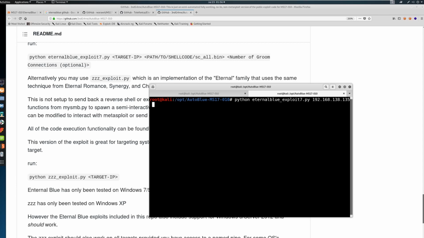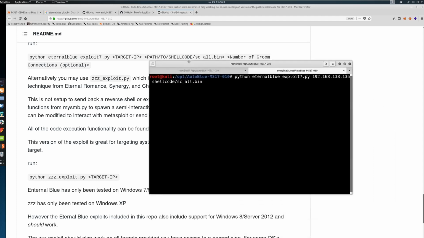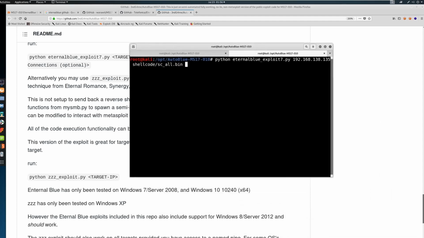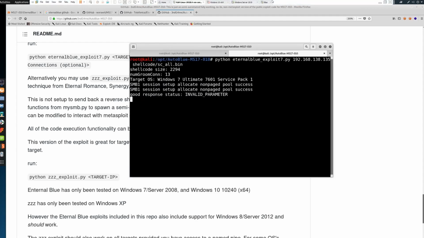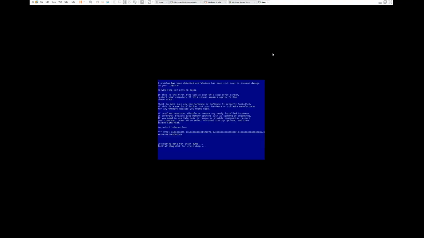Path to shellcode is just shellcode and then scall.bin. And we do not have to provide a number of groom connections. That's optional. We're going to run this and we'll cross our fingers. You never know. Might work. Doesn't look like it's working. We blue screen the machine.